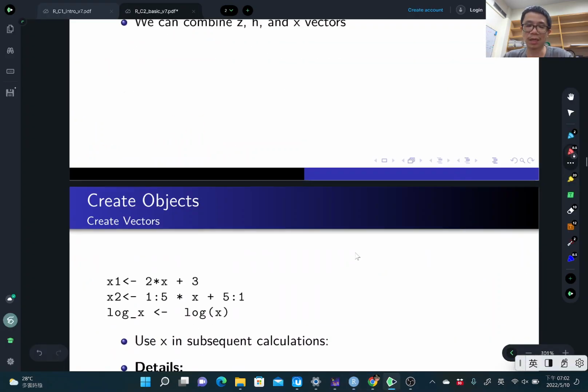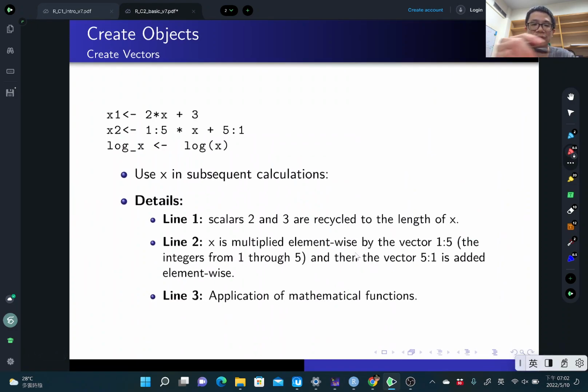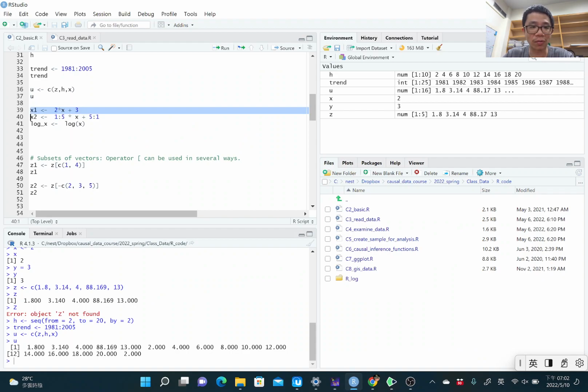Another thing I would like to let you know is that you can do some operations. 2 times x plus 3, creating a new object called x1. And this means 1 to 5: 1 times x plus 5, 2 times x plus 2, 3 times x plus 3, 5 times x plus 1, something like this. That will create a new object called x2. So you can play with this and try to understand what it means.